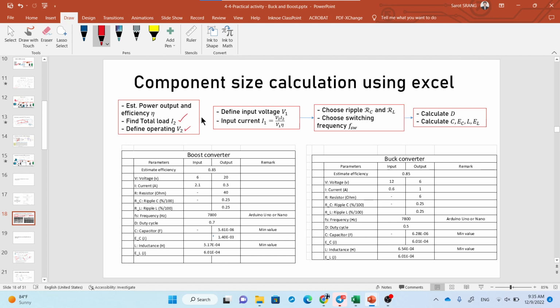Let's say 85%. You are not very good in designing it yet. You don't have experience. Just choose 80 or 85%. Okay, no need to be very exact, right? So once you choose efficiency, then you can compute current, because of course when you pick up a source like a battery or power supply, then you already get the input voltage V1.